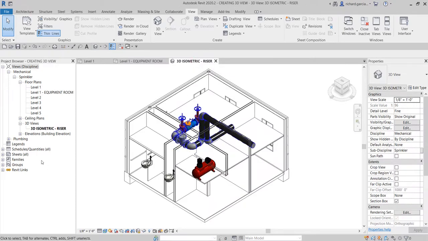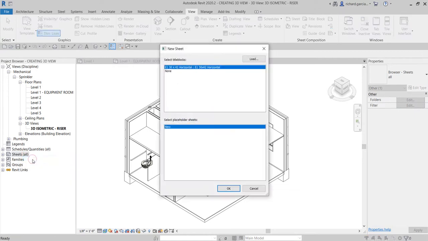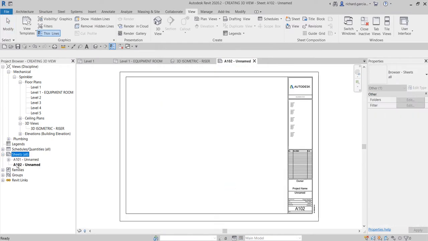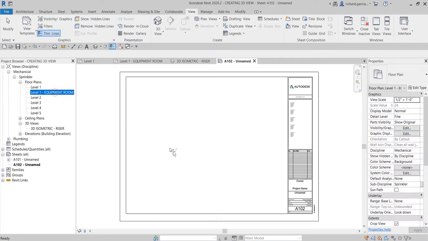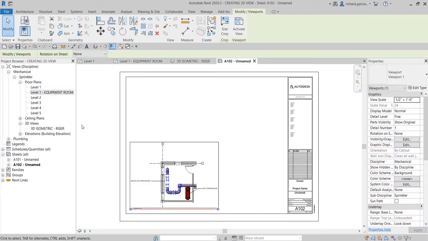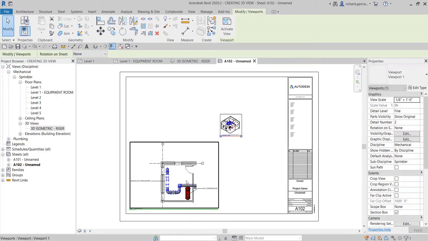Now, the next thing is I'm going to create a new sheet here. So right click, new sheet, and then I'll use the default title block here. Select OK. And then after that, so there's my view here. Okay, so I'm going to drag my level 1 equipment room. There you go. I'm going to place it there. And then I'm going to drag as well my 3D isometric riser. There you go.